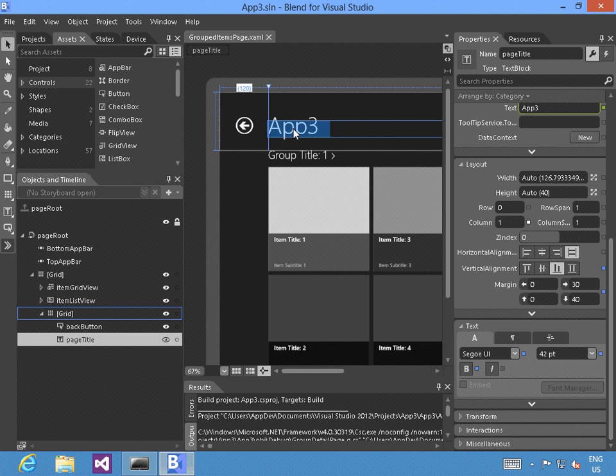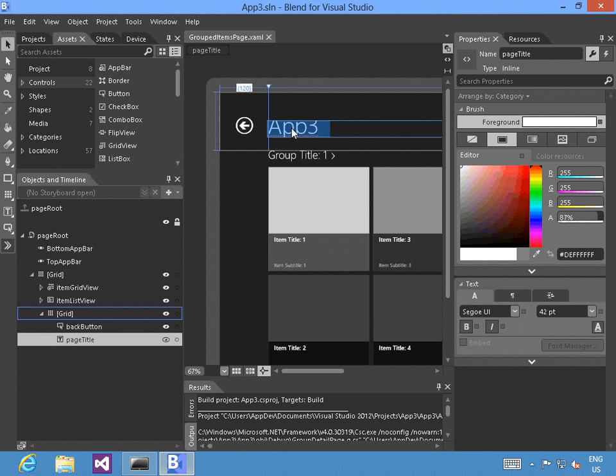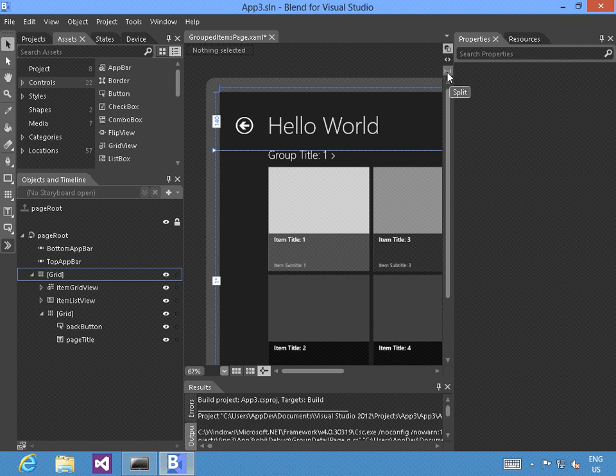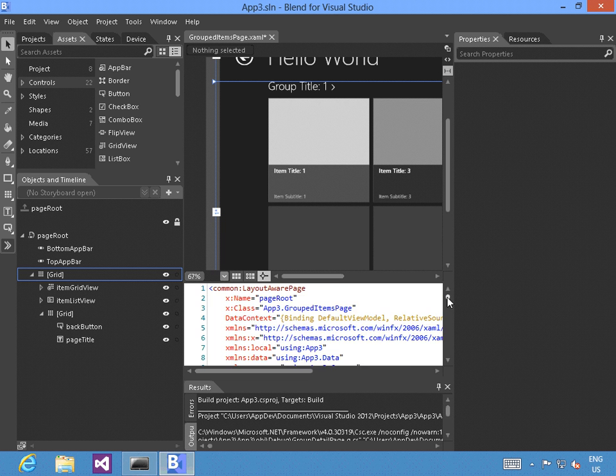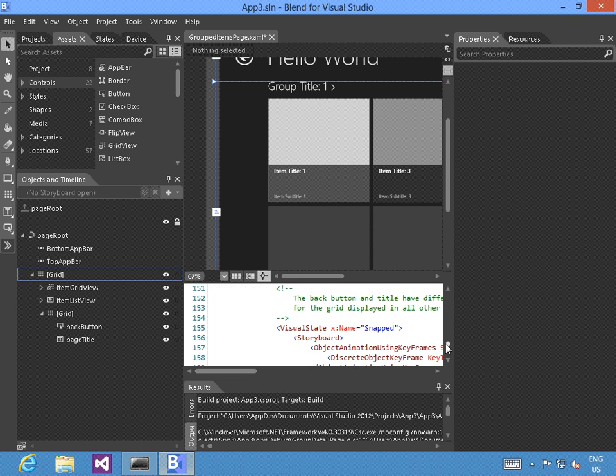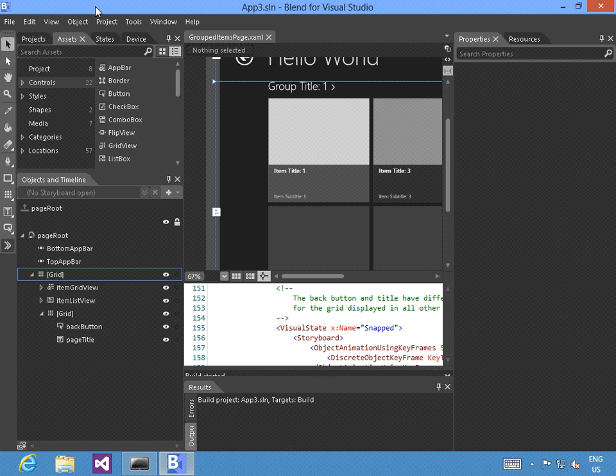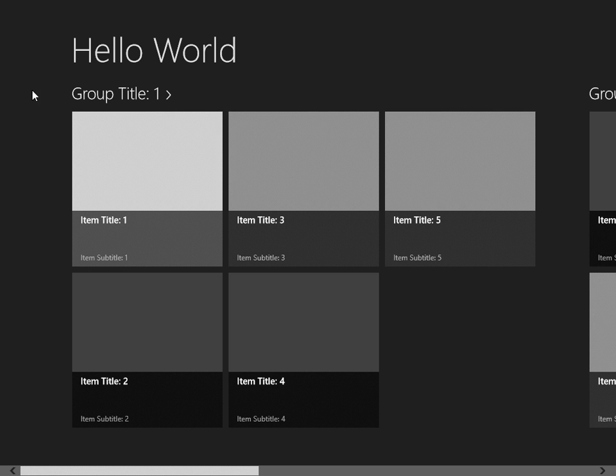And in this case, we want to say hello world, and we can just save that. Remember, if you want to see the XAML, you can always hit split view and see what it's actually doing as you make those changes. Down here, let's go ahead and hit F5. And we see that our application comes up and we can touch it.